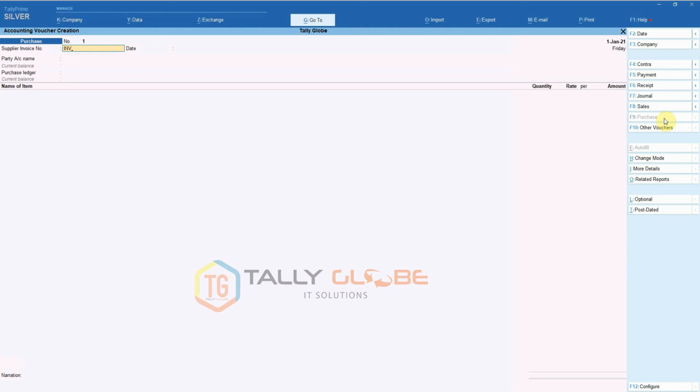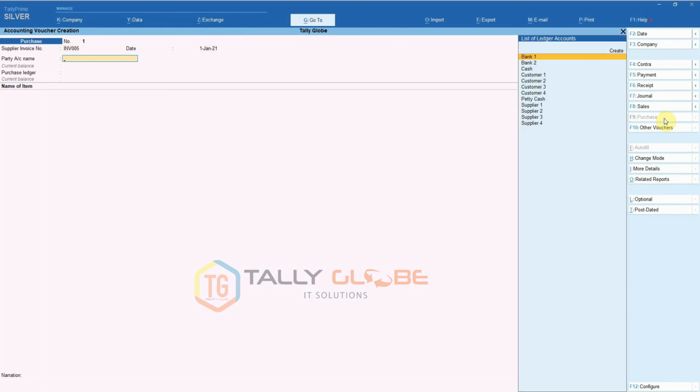In the supplier invoice number, we can input the invoice number in the invoice we received from the supplier. It will pick the date automatically. Next, select the supplier name. Press Enter. This column is for purchase ledger. Press Alt+C or select Create and create a purchase ledger.